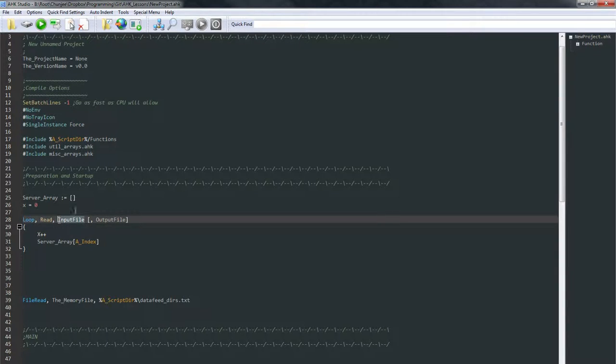So the input file, A_ScriptDir. I don't think I've mentioned this, but A_ScriptDir is the directory that your original script is in, for the most part.